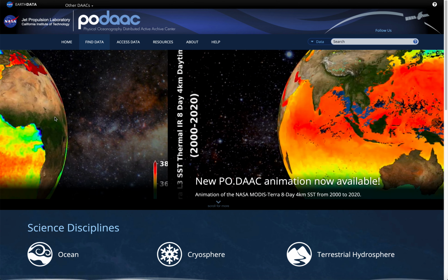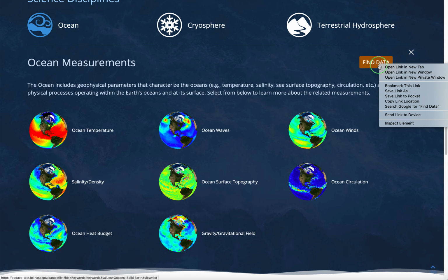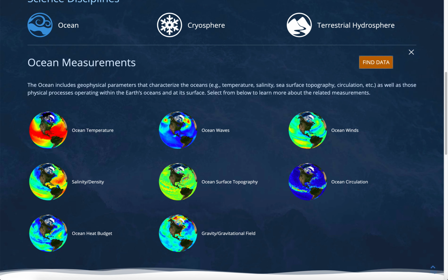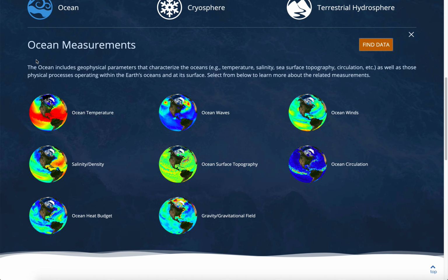Let's say we click on ocean. What you're going to see is a little synopsis that tells you about what the ocean science discipline is, as well as the different measurements that we have which pertain to that discipline. If you were curious about ocean data sets in general, you can go directly to this Find Data tab. I'm going to open it in a new window, and it will take you to our Find Data page, but now filtered directly based upon all the different ocean data sets we have. There are about 573.